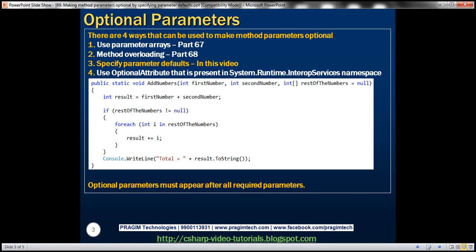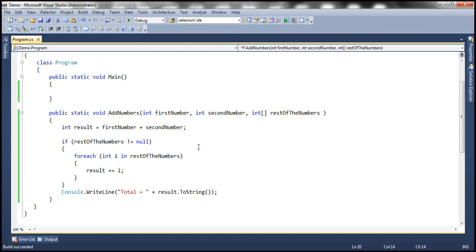We'll be using the same example that we used in part 67 and 68. Let's flip to Visual Studio. So here I have this AddNumbers function, which is going to allow the user to add two or more numbers. In this function at the moment, the first and second number parameters are going to contain the first two numbers that the end user wants to add. And in case he wants to add more than two numbers, then those numbers will be passed as part of this third parameter here.